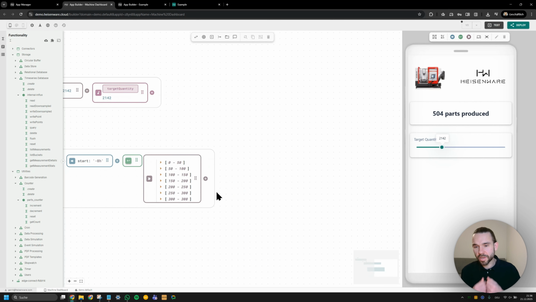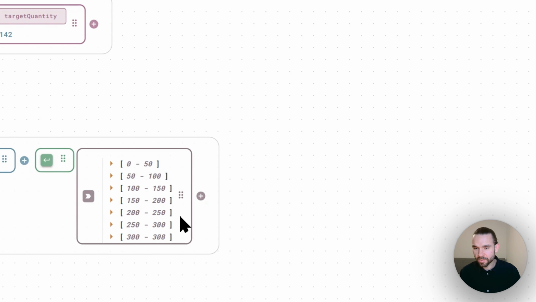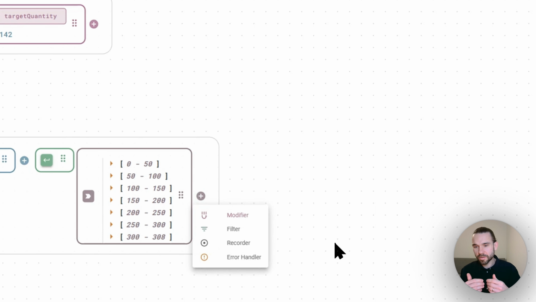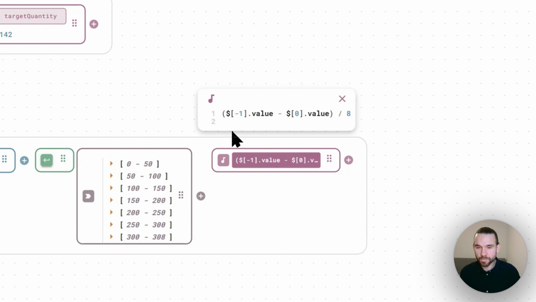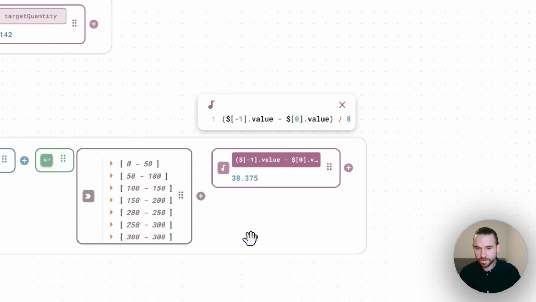And now in order to calculate the average per hour, we have to know what's the last value and the first value, and then calculate the last minus the first value, and then divide it by the number of hours. And I have a modifier prepared for that, which I'm just copy and pasting. It looks like this. So this is the last value of our array. This is the first one, and then we divide by 8. And the result is 38 something parts produced per hour on average.